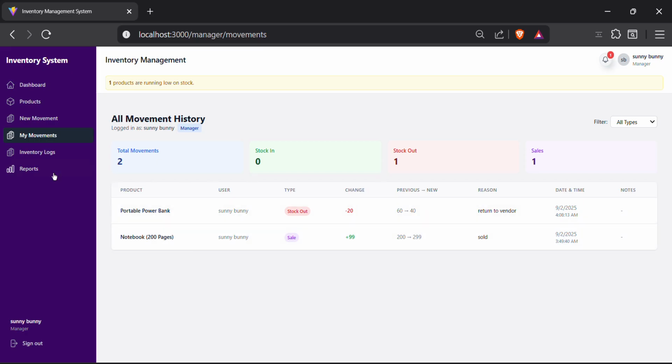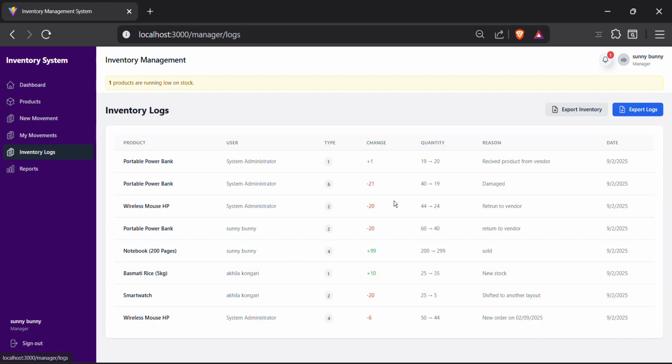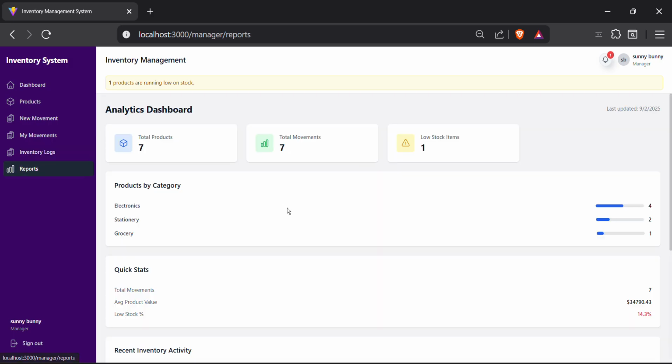So this is the inventory logs, same as admin. Here we can see that the transaction we just made from admin also got updated here automatically. This is the main important feature of this product. And also reports. See here, some features are limited for the manager, because he doesn't need to see the day by day tracking, only admin wants to see that. That's why it did not display here.